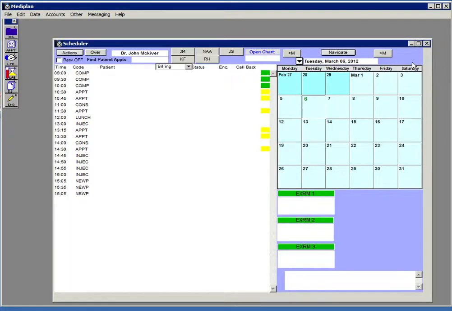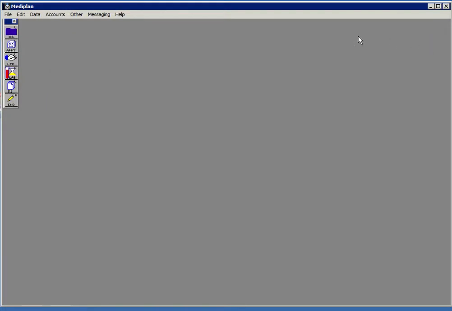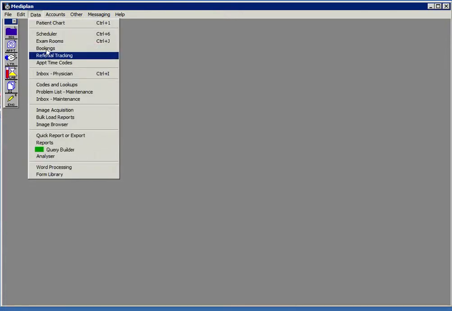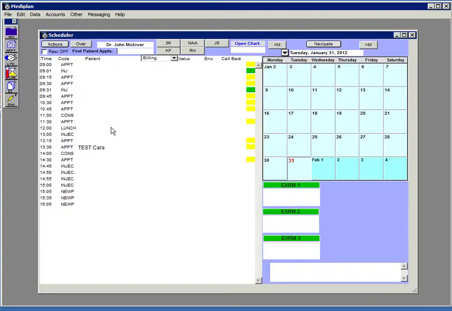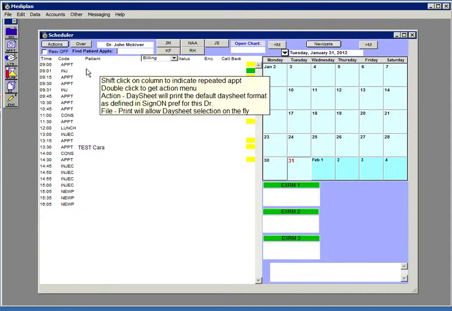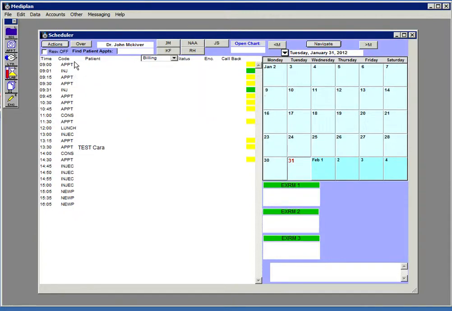I click done. I have to close the schedule and reopen it before the changes will take effect, and I can see here that I've added what was necessary, and you'll notice how I selected that color to be associated with it. It now shows green over here. When you're changing the schedule or template, it will not affect booked appointments. It will only affect empty slots.